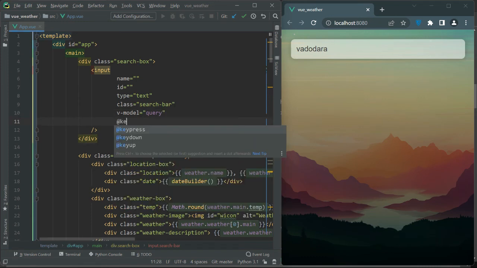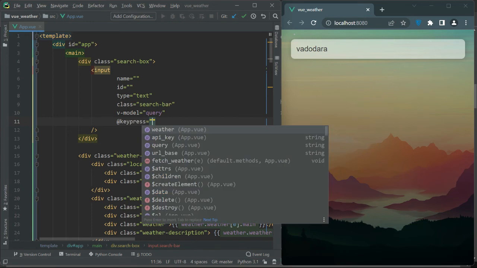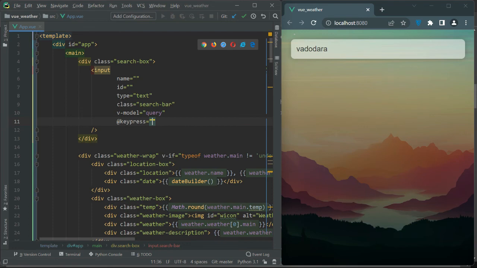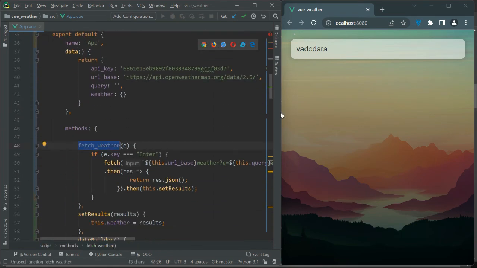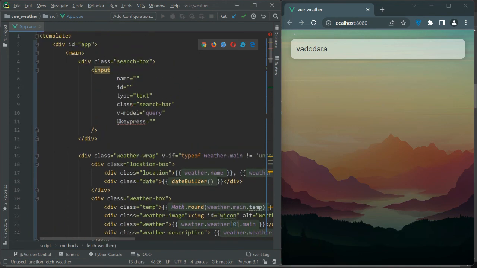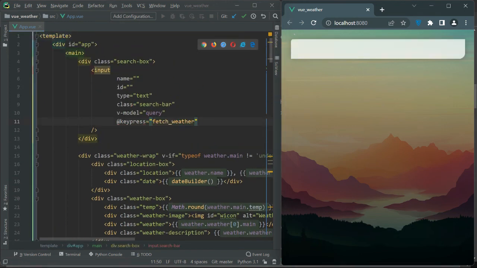There are lots of functions, you can directly use whatever you want, but I'm directly going to use this @keypress and call this function, which is nothing but fetchWeather. So just copy that function name which we just created and paste it in here. Now what is happening here is that whenever we click on any key, it doesn't matter what key you are entering from the keyboard, this function will be called.